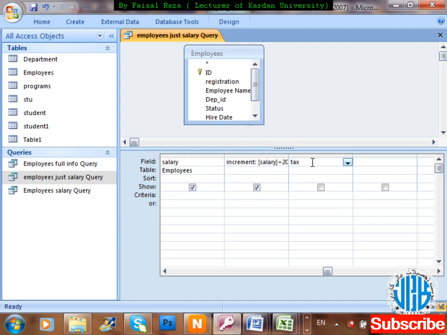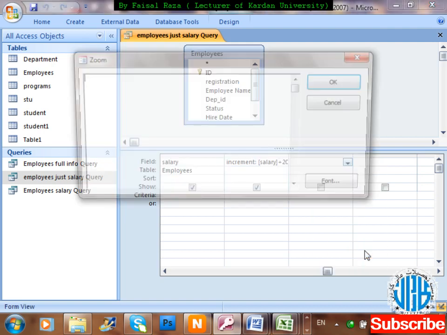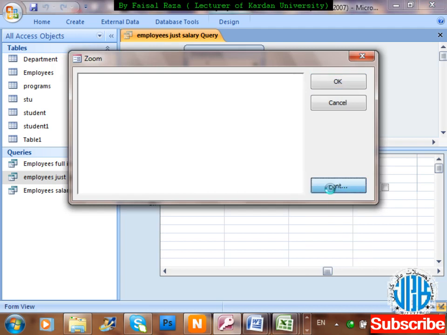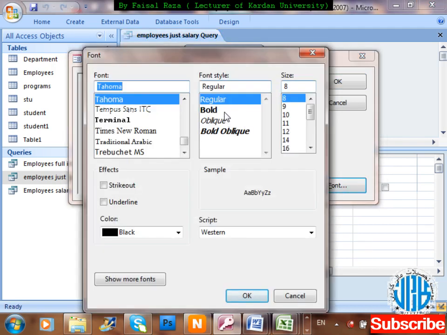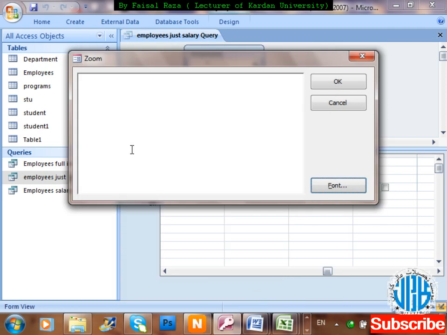Increase the view so it is visible to you. If you cannot increase the view, right click here. There is a zoomer there. Click on the zoomer. Right now you can utilize fonts, and the font size of 16 will be enough, but not bold, regular. Right now I'm going to write a formula for that.